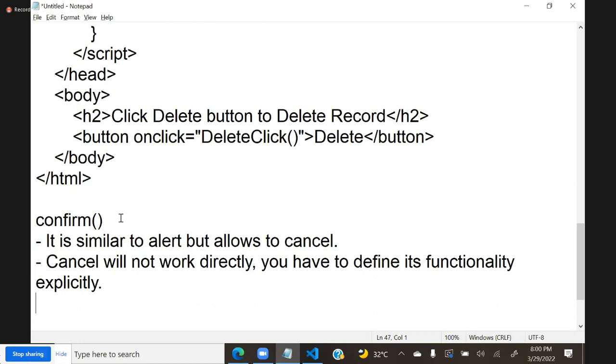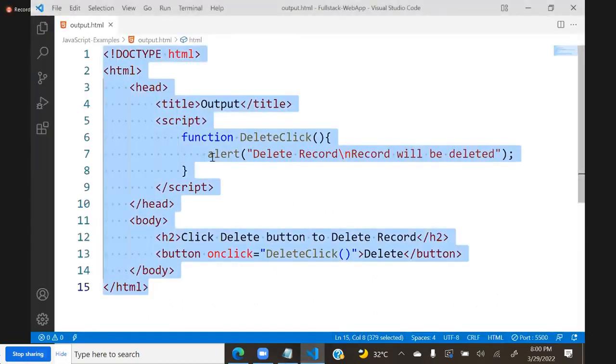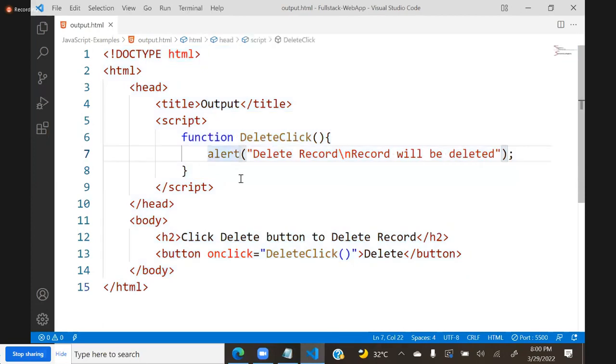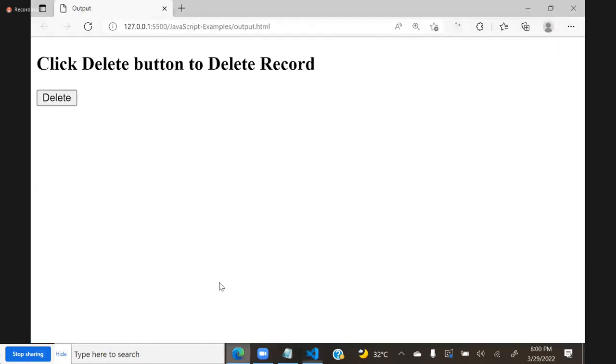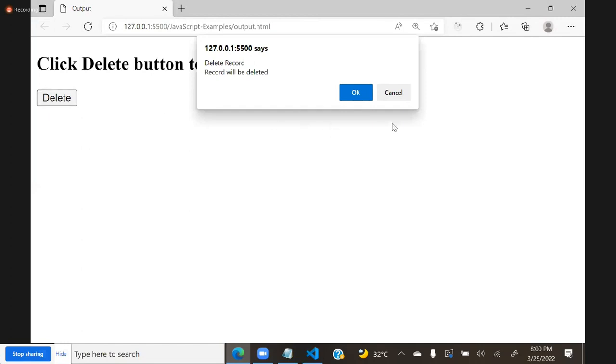For example, you see here confirm. Instead of alert, just remove alert and put confirm. And see now what will happen. I click on delete. It is showing the same as alert, but cancel is there. But as of now, whether I click OK or cancel, both are the same. By default, OK and cancel are the same. You have to tell what should happen on OK and what should happen on cancel, manually.